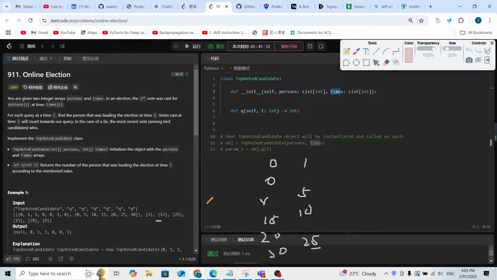At time 0, we're going to have a vote for person 0. At time 5, we're going to vote for person 1. At time 10, we're going to vote for person 1 again. At time 15, we're going to vote for person 0. At time 20, we're going to vote for 0. At time 25, we're going to vote for person 1. And at time 30, we're going to vote for person 0 again.